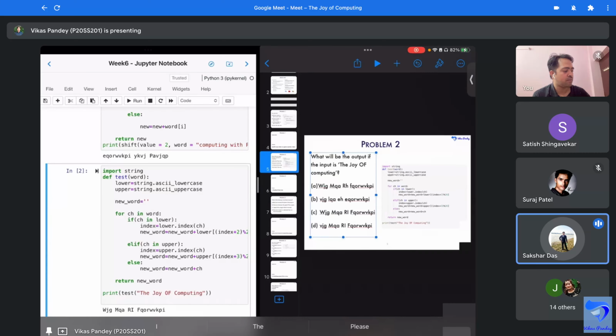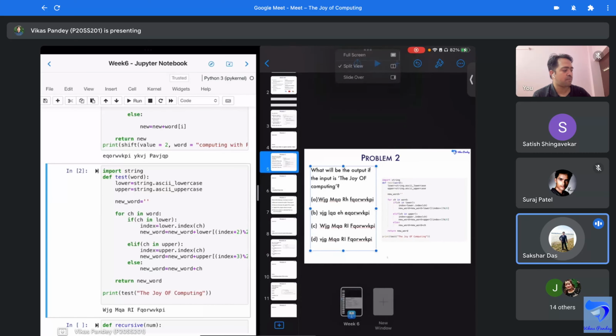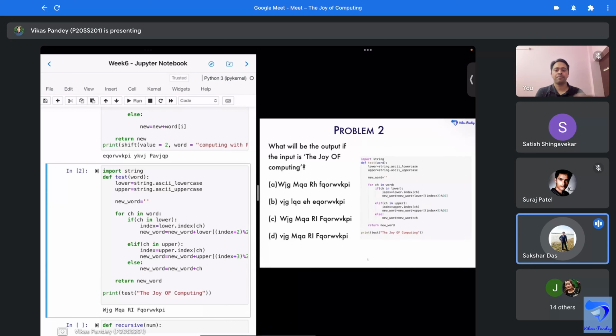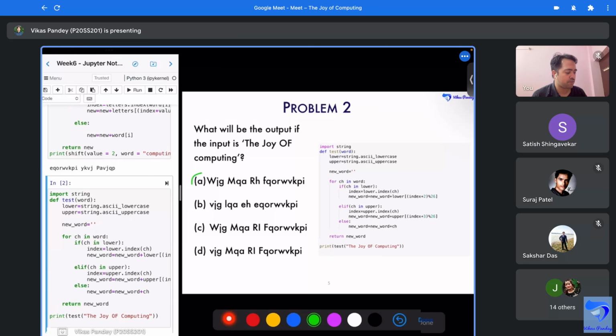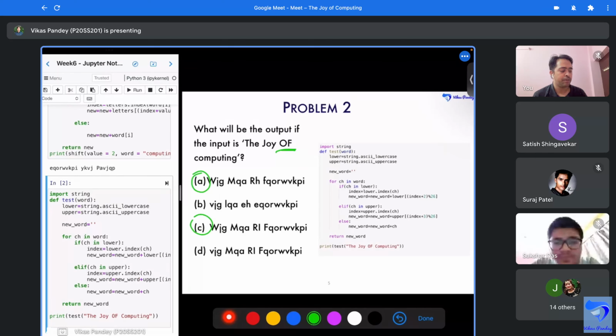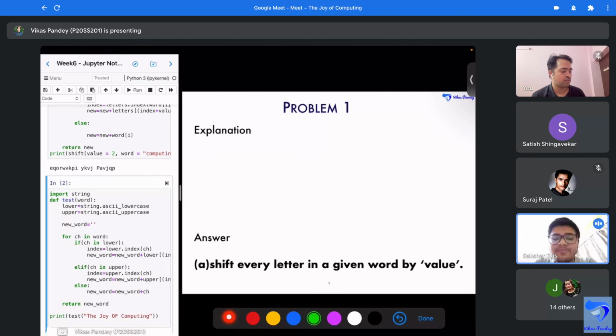Because it's a capital letter, F will go three places. So F will become GHI. Eventually, it will be I and not H. Okay, so we have confusion between A and C. Let's see. If it was something like this, then it will be C. And if it was O capital and F small, then it will be this. Yes, sir, I understood this much.